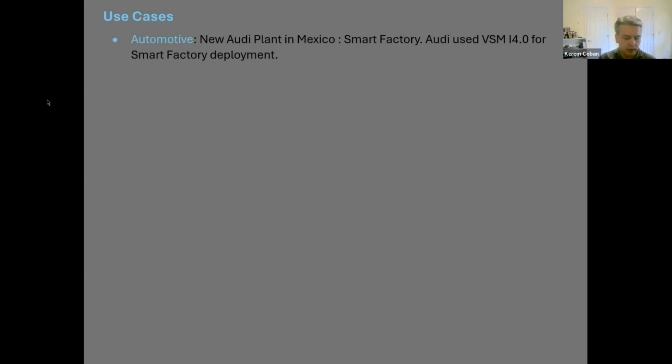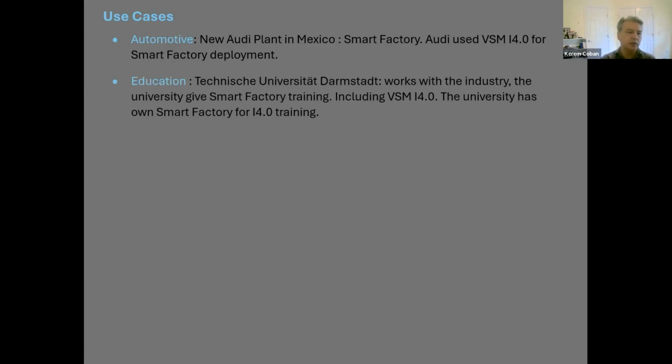One of the samples is from automotive. It's the Audi plant in Mexico. This is a 100% digital factory, and they use the Industry 4.0 value stream map in their smart factory deployment. They did all the digitalization as a brownfield from scratch, a new factory. The second one is education: some of the outputs and the revision of the Industry 4.0 value stream maps come from this university, Technische Universität Darmstadt, the Technical University of Darmstadt from Germany.